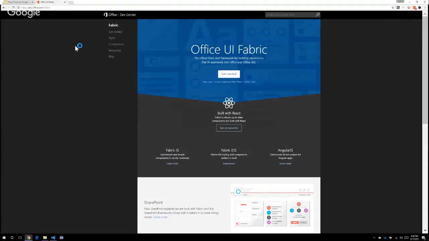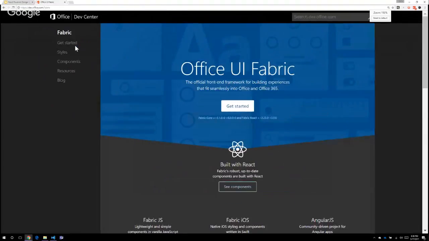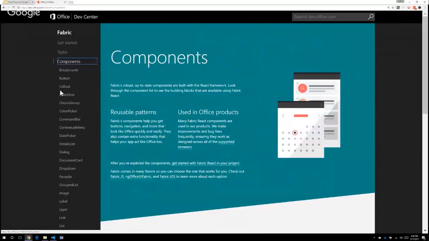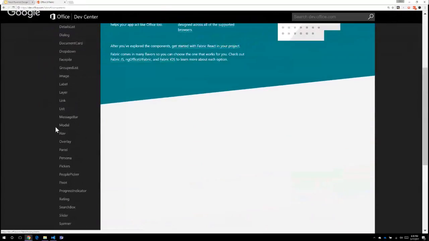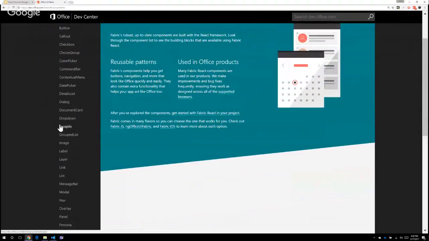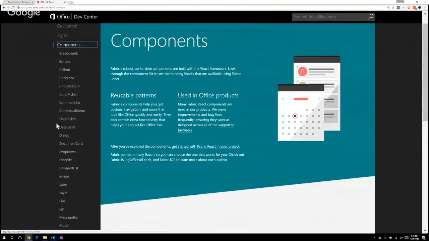So this is our site. And as I said, this is our storefront. This is the thing we publish. This is the thing we want people to read. This has got a bunch of stuff about getting started and what's in here. I just want to jump into components. These are all the components that we have inside of Fabric right now. We actually have a few more that just haven't quite got to release state yet.